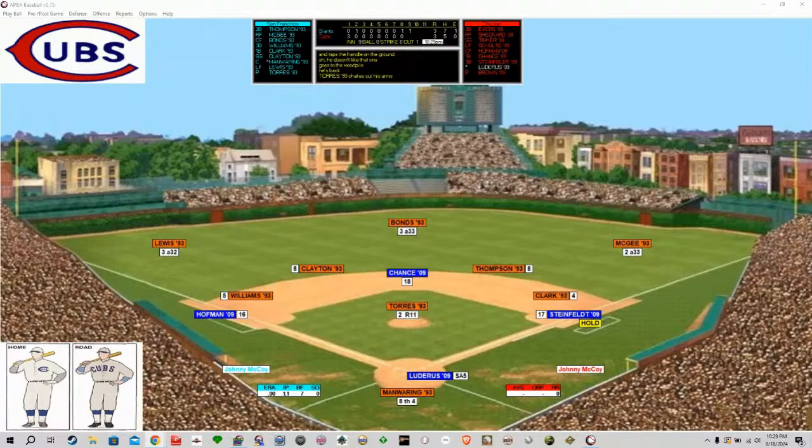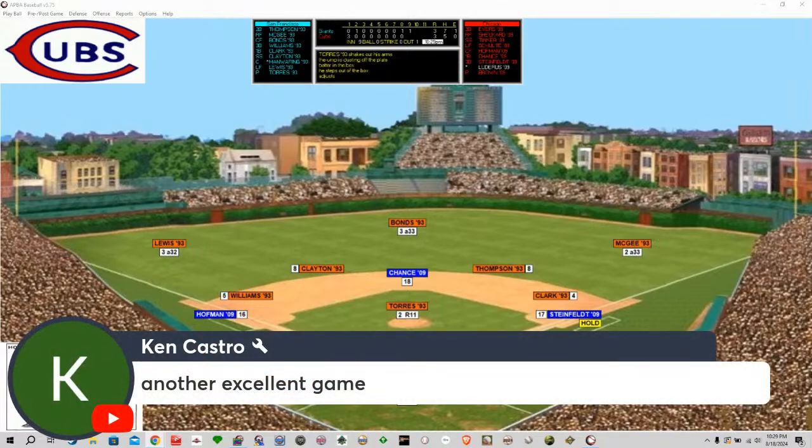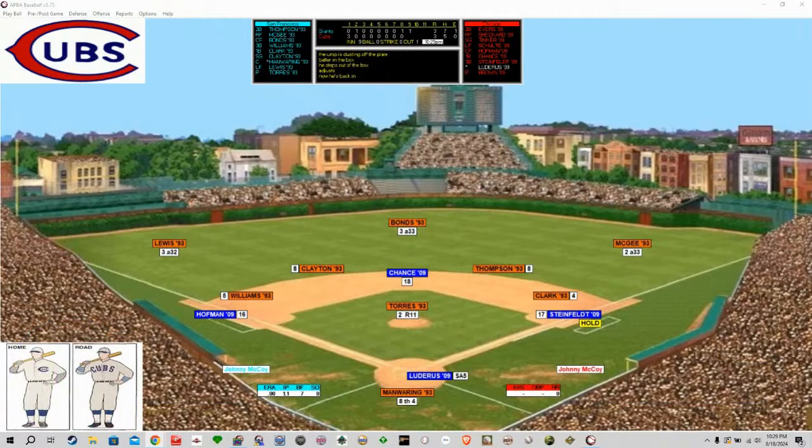He's back. Torres shakes out his arms. The ump is dusting off the plate. Batter in the box. He steps out of the box. Adjusts. Now he's back in. Now ready. Torres sets up on the rubber again. Right-hander Torres. Ready. McCoy calm.